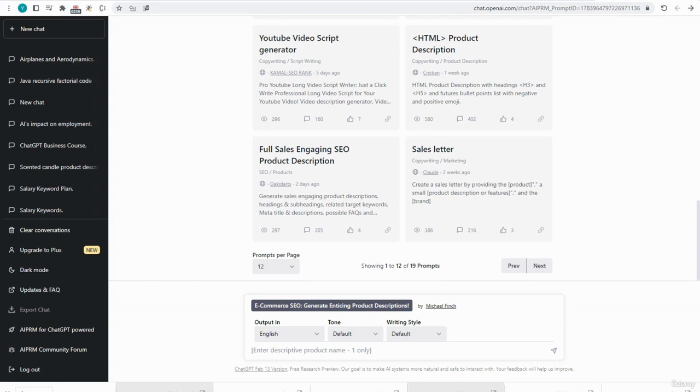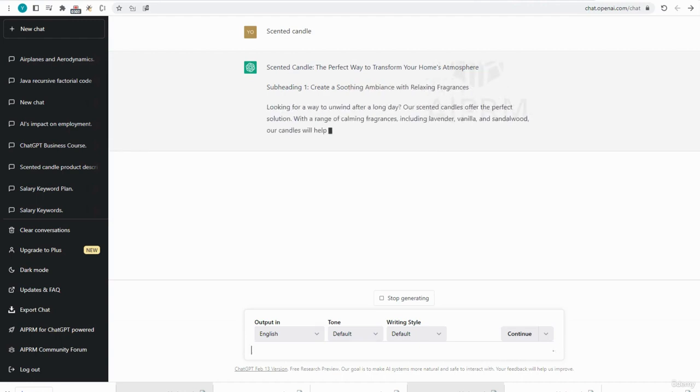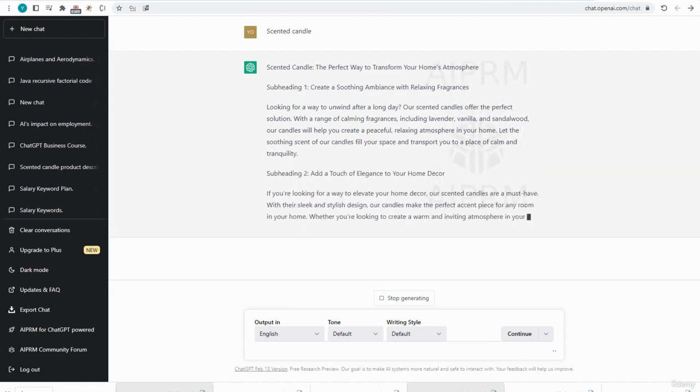We just enter the descriptive product name, one only. This is the only thing you need to do. So the name of the product I chose is a scented candle, right? Just a random e-commerce dropshipping product, and let's see what we get. See how fast it was. We didn't even need to think about how to write it to ChatGPT. The extension does it all for us.